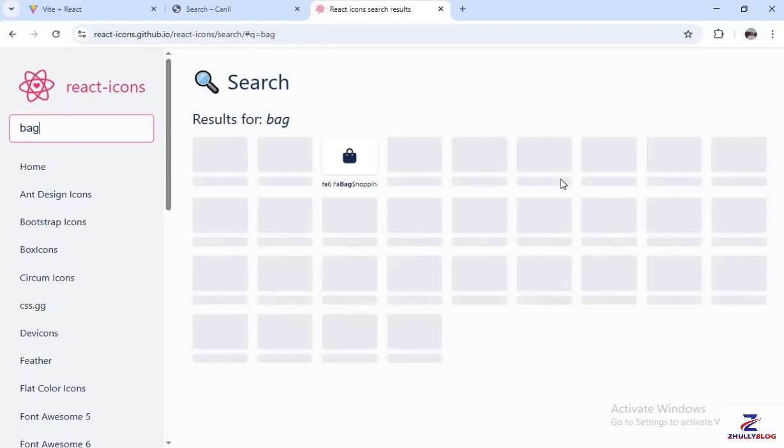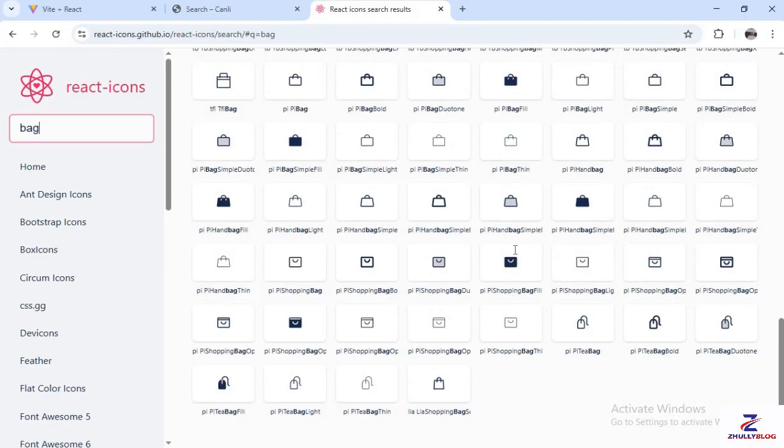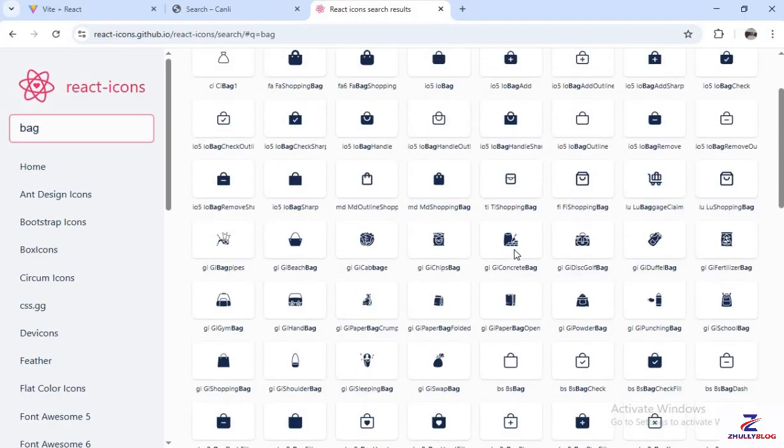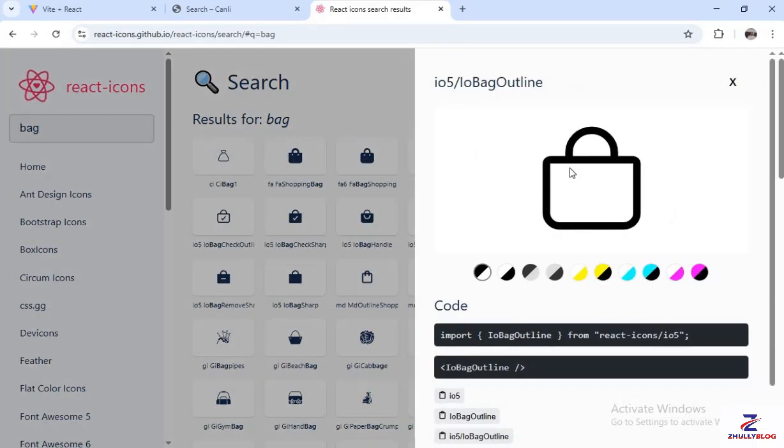As you can see, they are loading right now. You can see the skeletons right here. We have several bag icons right here that you can choose from. You can choose any icon that's going to suit your style of project. So we're going to be using this icon right here. All right, so you can either copy.